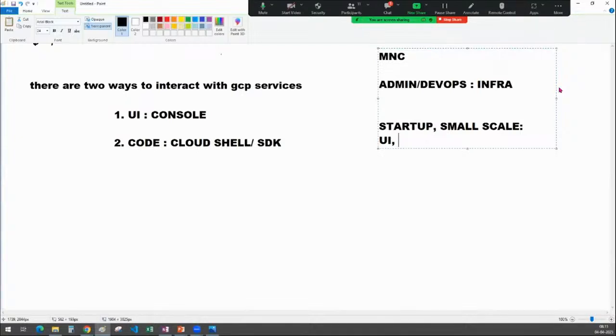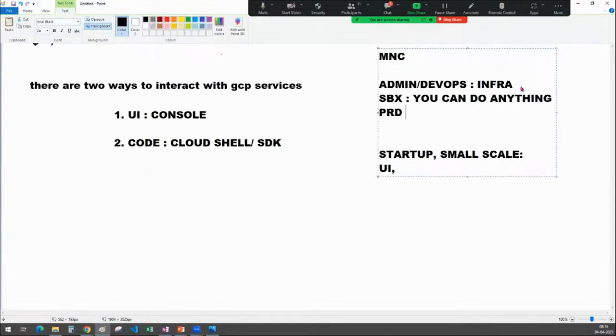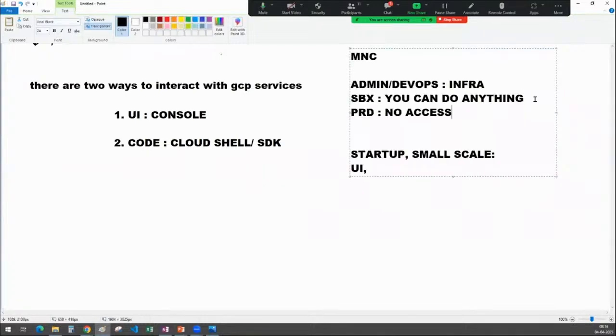But when you are going to the MNC companies, most of the times they will not provide you access to do that. But there is an environment called sandbox. In that sandbox, you can do anything. But if you look at the prod environment, they will not provide you any access at all. If you wanted to practice anything, you can go and do it in the sandbox. But in the startup, you will be provided access to all of the things. So this is what it is.